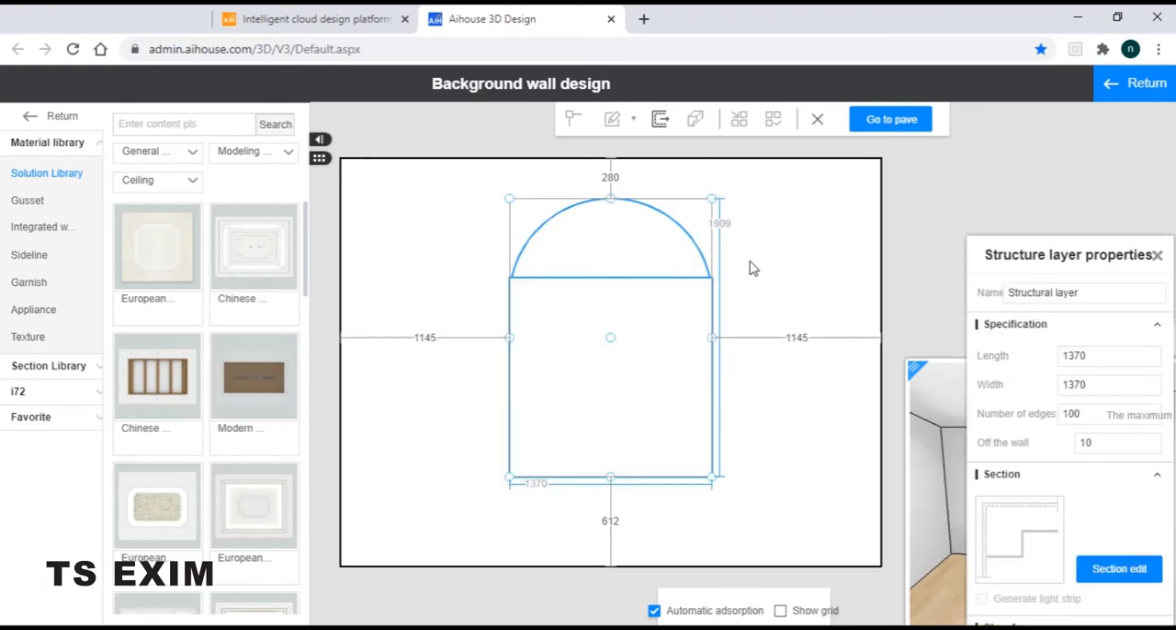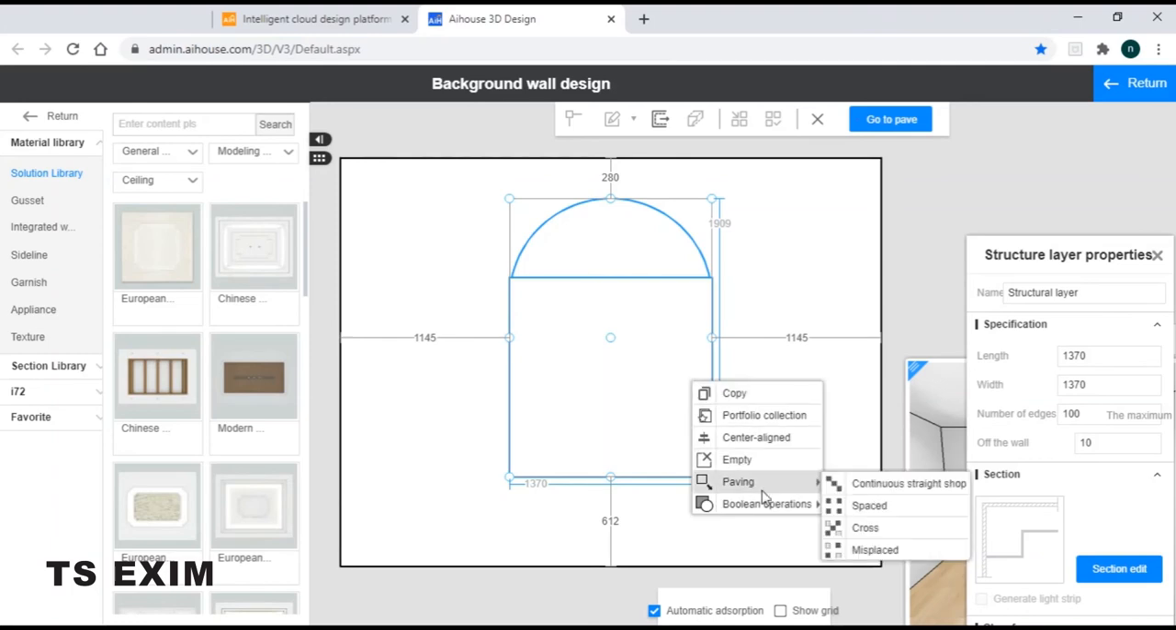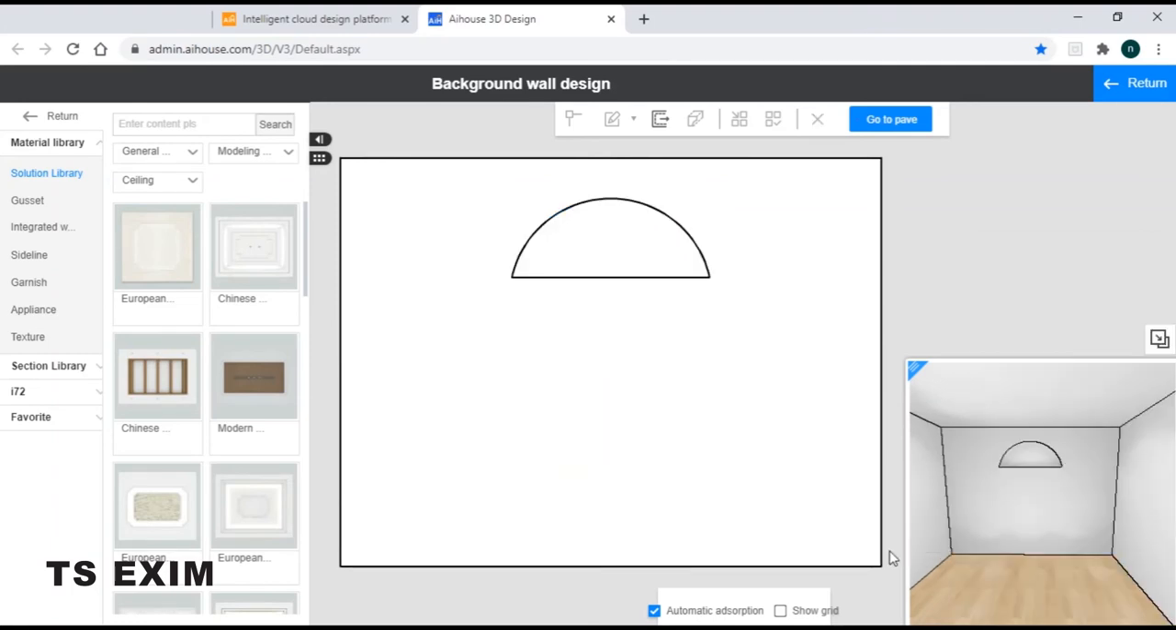The last one, same thing: select both of them, right click Boolean, take the difference. When I click on it, it only shows the top shape, the top part. Why is that? Let me show you why.